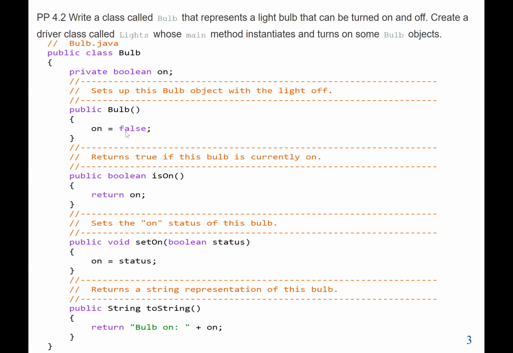Next, we have our special method we call the constructor. The constructor normally will initialize an object when we are creating it. So this is a default constructor because we have nothing in the argument. So we initialize our private boolean on, the variable on, to false. So this means anytime we create a new object, the light will be off because we assign false to on. So that's why we have set up this Bob object with the light off.